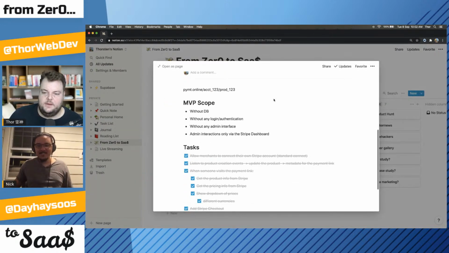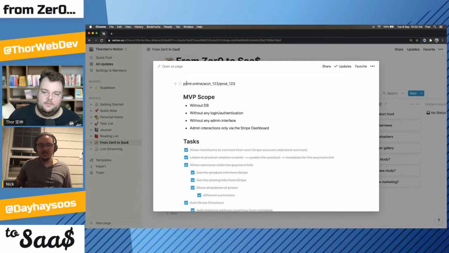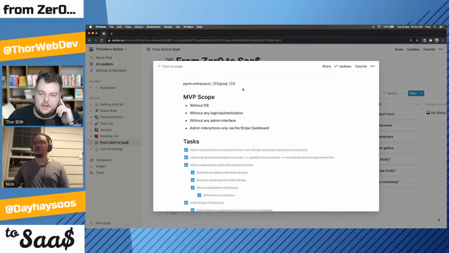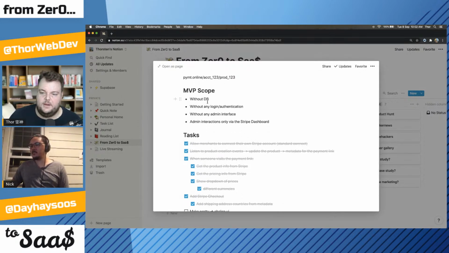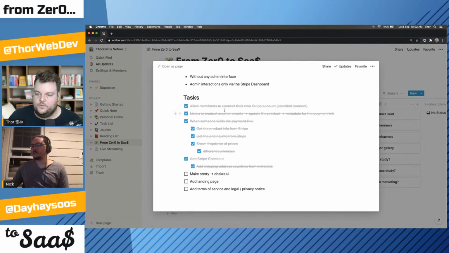The idea with the MVP is that we want to have a limited scope. I have this URL payment.online, and then using the Stripe account ID and the product ID, we want to assemble a payment link where someone who has a Stripe account can easily get up and running and sell their products. And for the MVP, we want to build this without a database, without any login authentication, and just really relying on the Stripe dashboard as the admin interface. And we actually have a good amount of stuff already done.